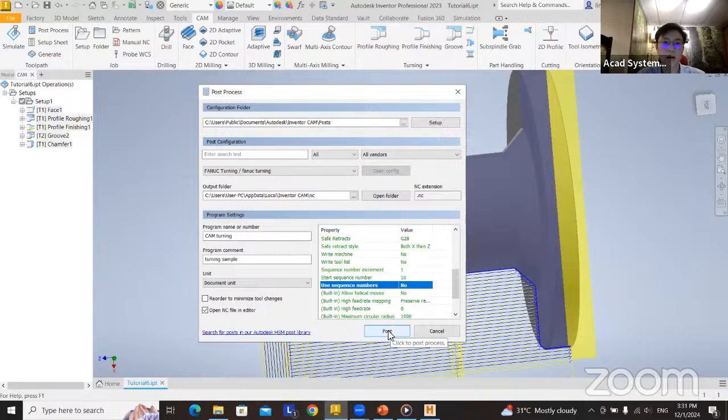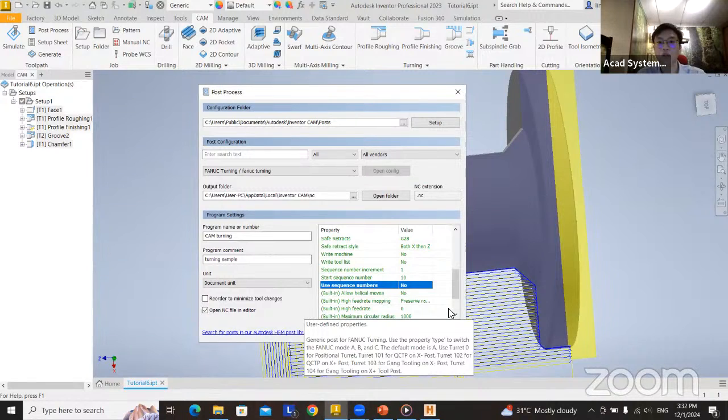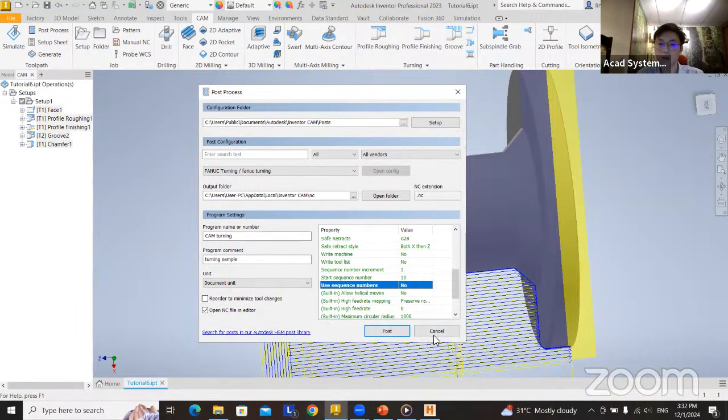But for this case, I'm not too sure what exactly happened on my side, because I think the PC is newly installed with Inventor CAM and some of the settings are not done properly. But generally, once you have done all of these settings, you should be able to post without any issue. And that should be all for today's free online lesson.